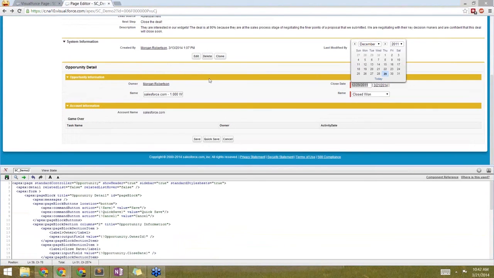That is completely configurable. The only restriction is that if you want to interact with the actual data, it needs to be done with either the Ajax toolkit, which is a JavaScript library available for those that have the API enabled, or with a custom controller or controller extension, or through the standard controller, of course, as we've been discussing.